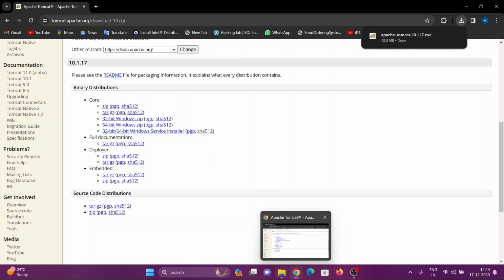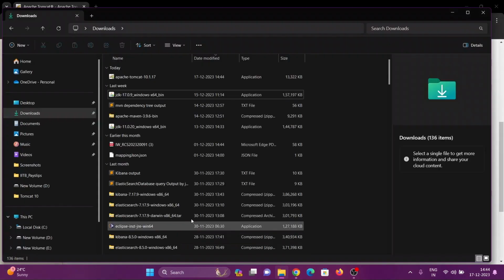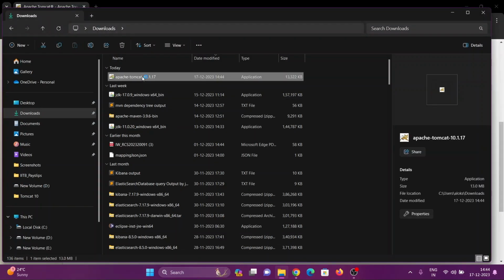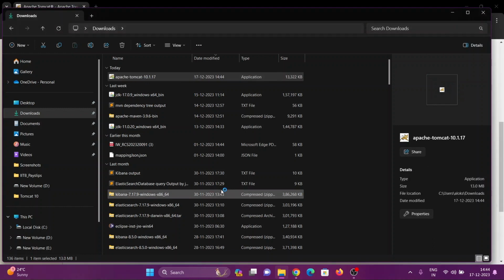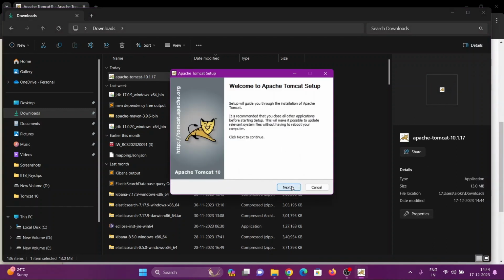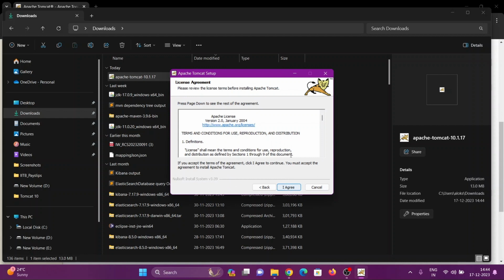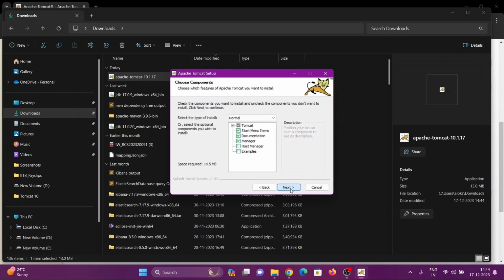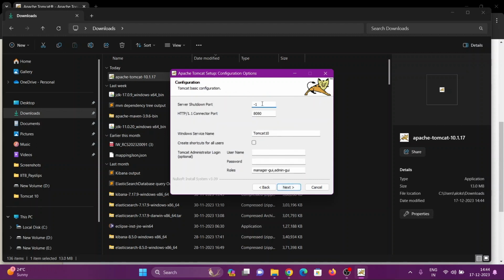So now I am going to open downloads folder. Open the Tomcat 10. Click on yes. Click on next. Click on I agree and check the host manager. Click on next and default server shutdown port is -1.